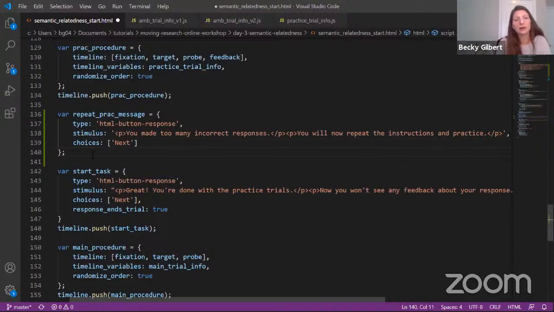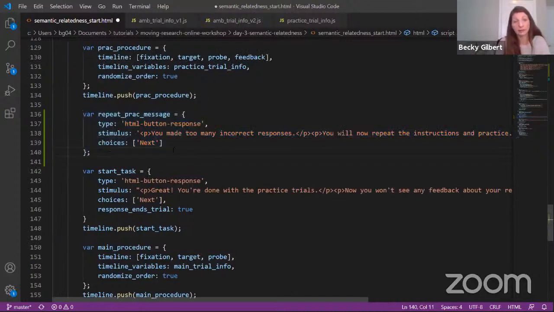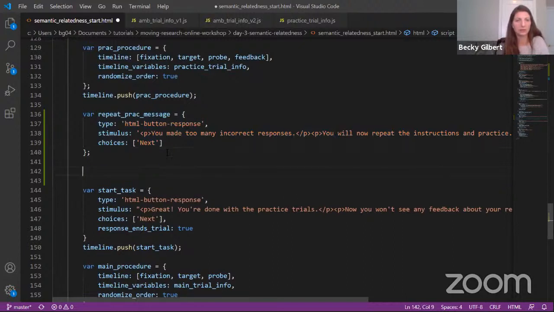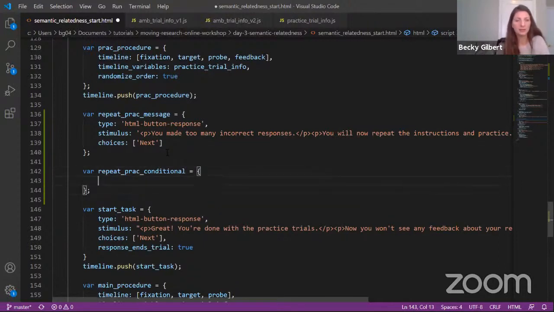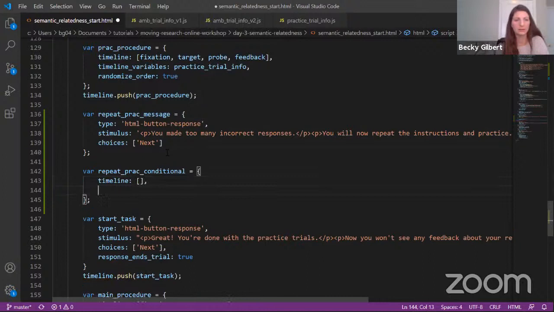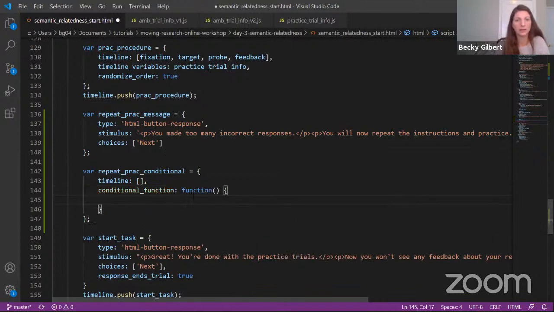Now, we don't want to put this object on the main timeline, because then it would show up for everybody. So instead, we're going to create a little conditional node. We'll call it repeat prac conditional. This is an object, and it's set up a little bit, it might look familiar to timeline variables, because it needs a timeline. Then it needs one other thing here, which is the conditional function. This has to be a function, so we're going to write it like that. I'll just use the anonymous function, but like Josh said earlier, it doesn't have to be.